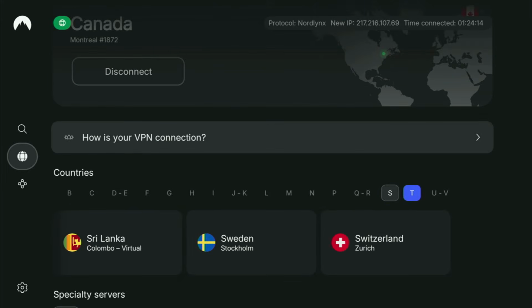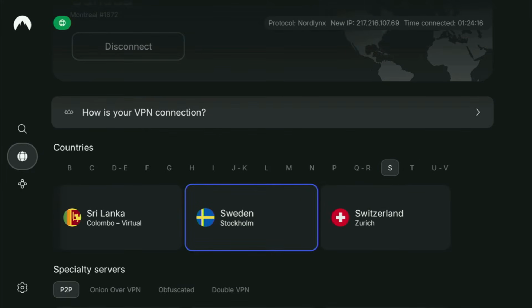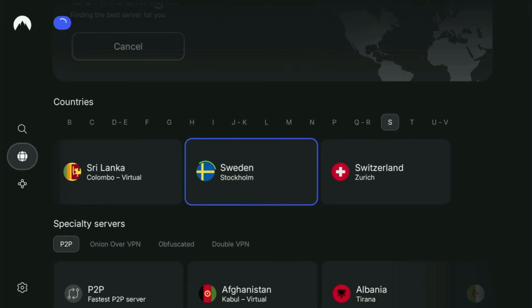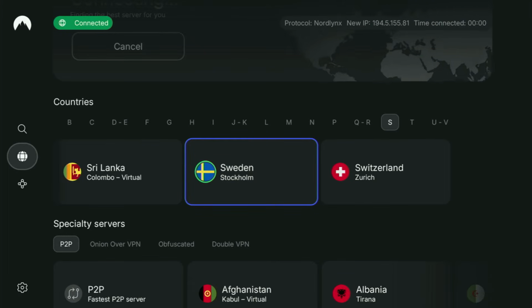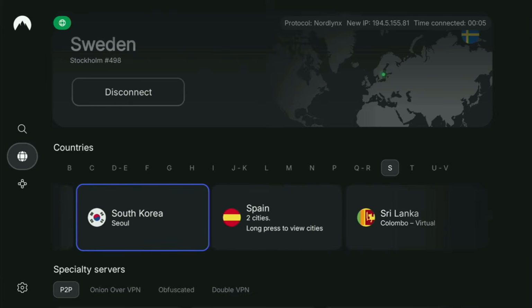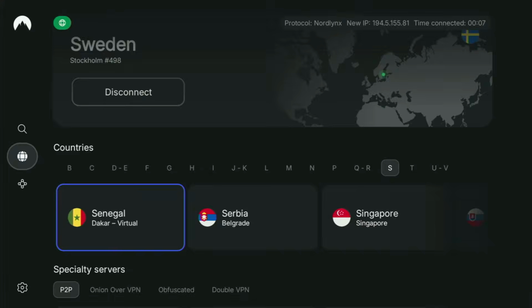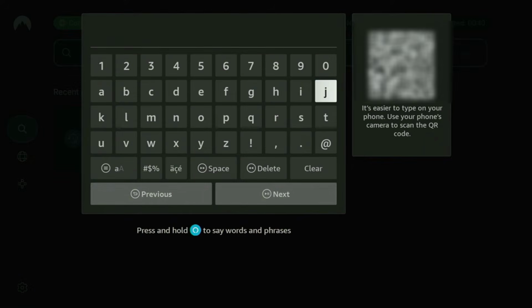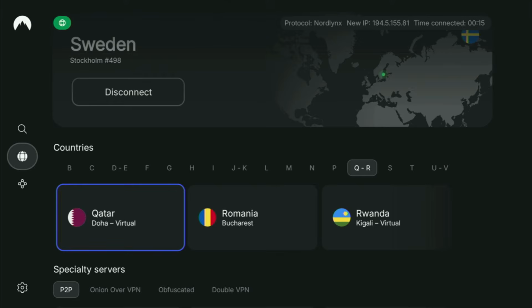All you have to do in a VPN app is connect to any server. Let's say I will connect to Sweden right now. And from the moment you connect, all your traffic will be totally encrypted. It means that no one can track you or snoop on you online. And that's really important if you want to stay out of trouble.